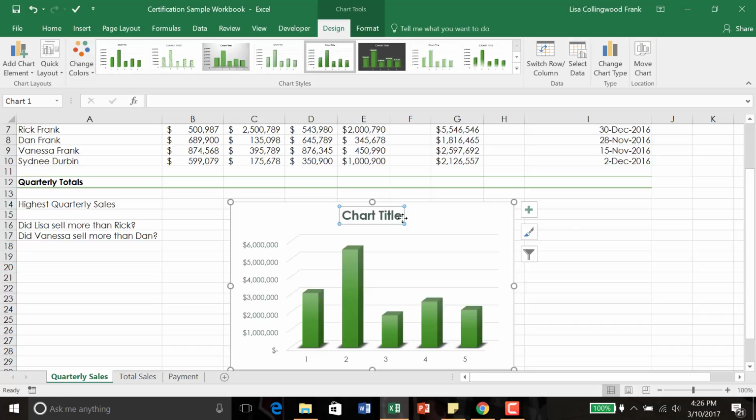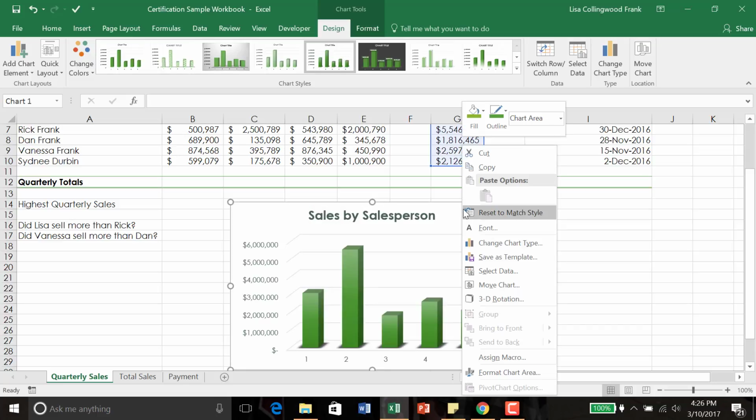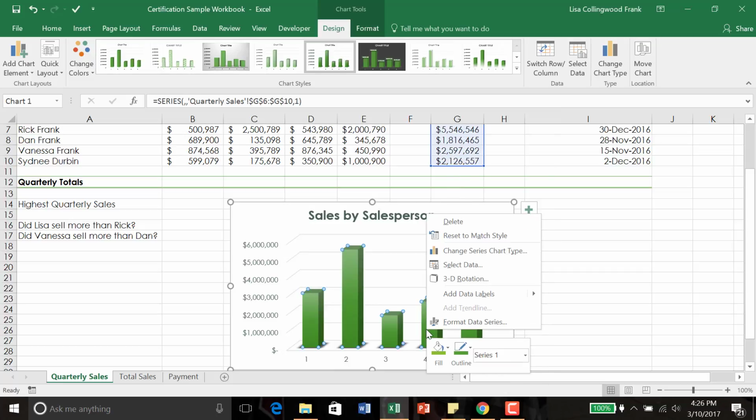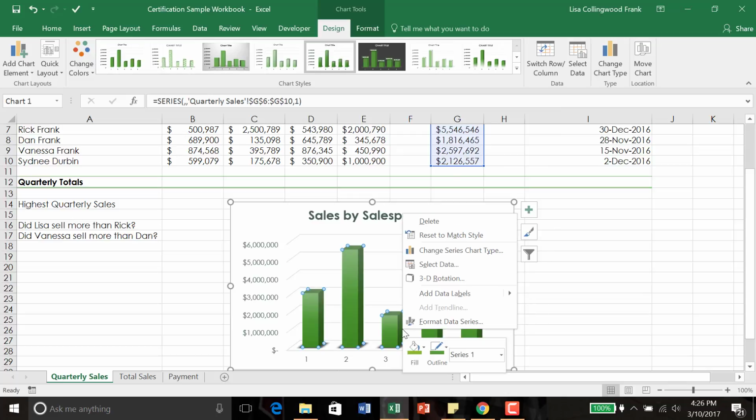Other things you can do, you can add your own title. So if I click in that box, I can now rename my chart. I can also right-click various parts of my chart, and you will get Format Chart Area. I can choose some of the data bars, and I can format the data series.